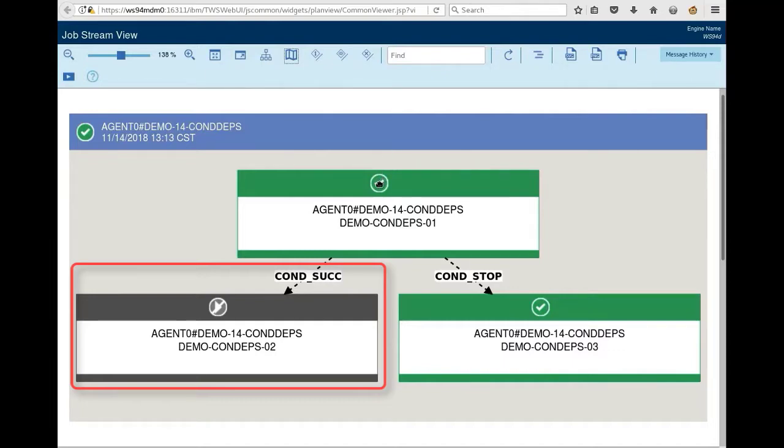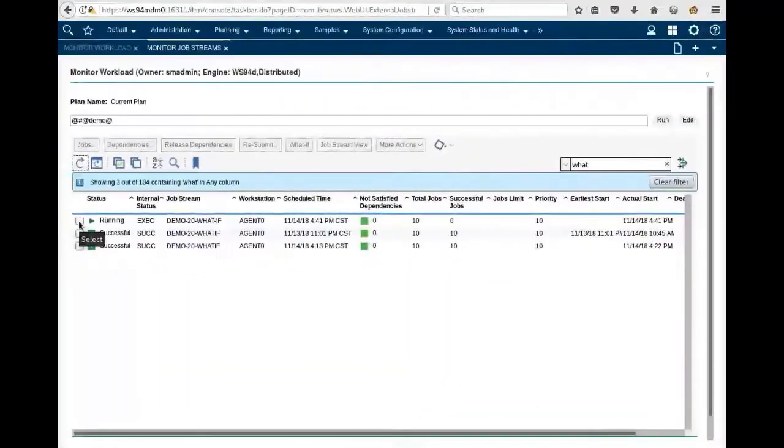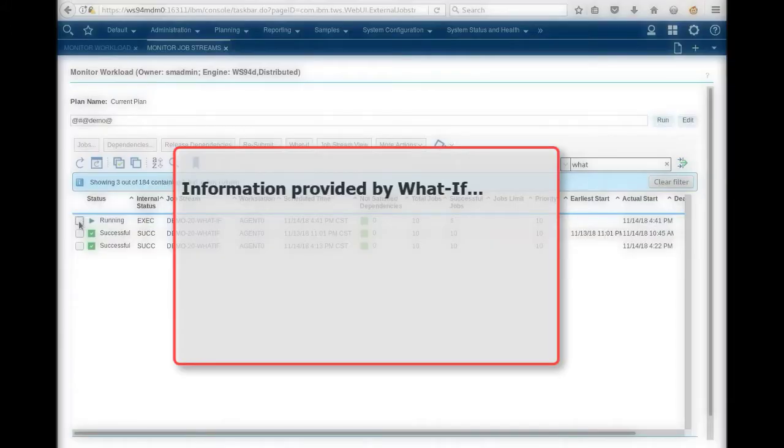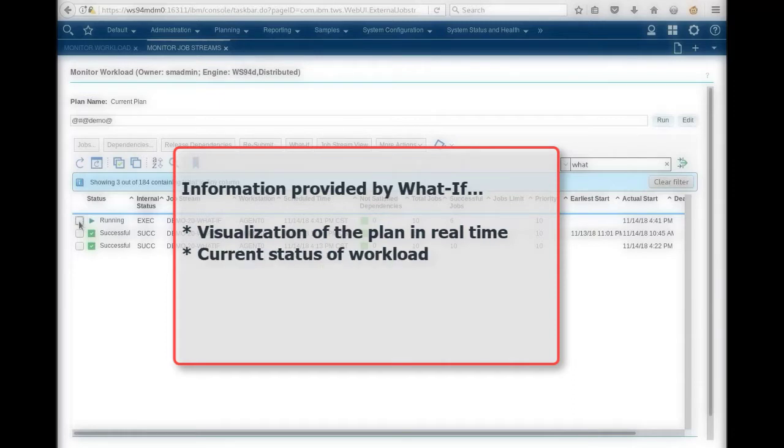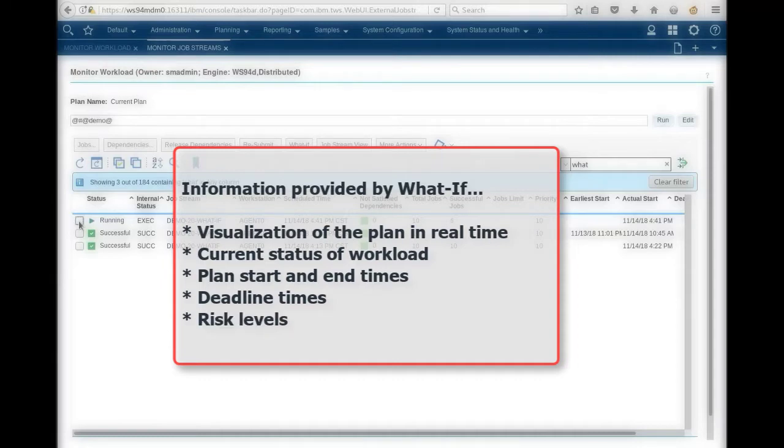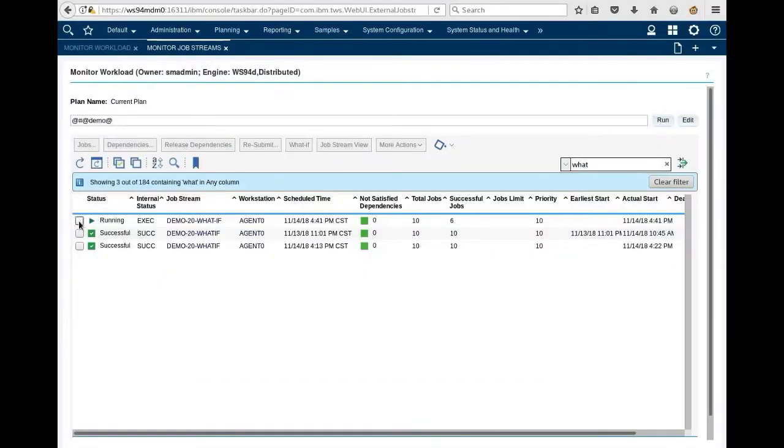Let's take a look at another exclusive HWA feature. This is the HWA What If Analysis feature. What If Analysis allows you to visualize the current plan in real time, showing the current status of jobs and job streams, the planned start and end times, deadlines, and the risk levels associated with each job or job stream. You can launch What If from any job or job stream in a distributed environment, or from any critical job or job that is part of a critical network in a z/OS environment.